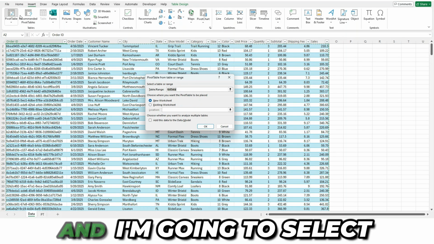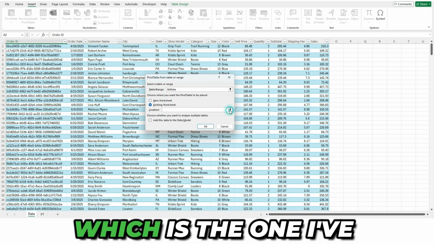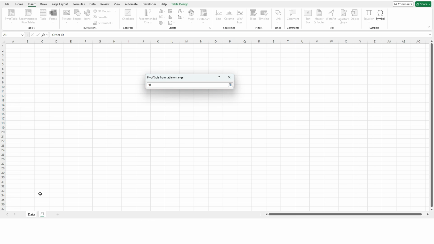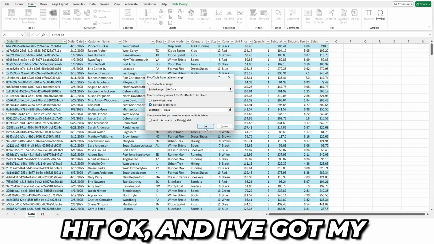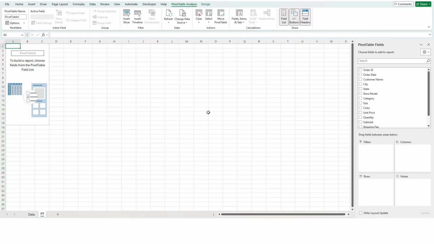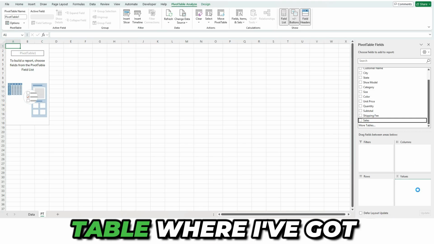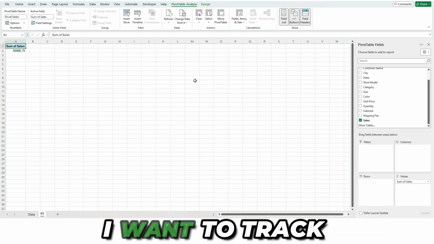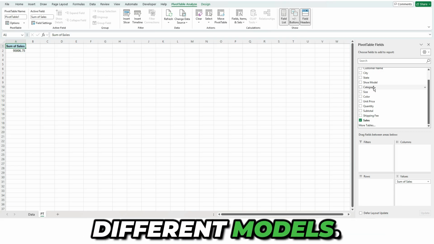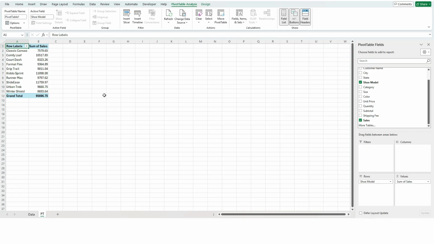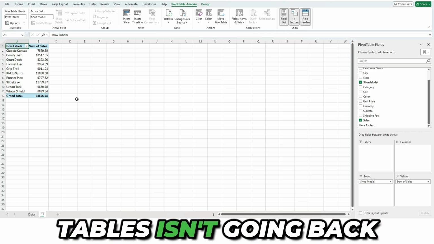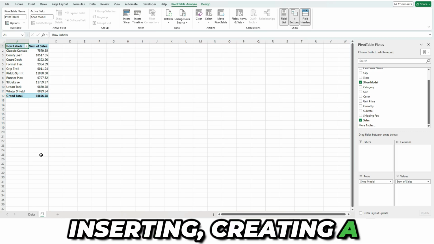So now I'm going to go back to the data tab and go to Insert, select Pivot Table, and I'm going to select an existing worksheet, which is the one I've already created here, and just put it in A1. Hit OK. And I've got my pivot table. One thing that I'm going to do initially is just create a simple pivot table where I've got sales here. And let's say I want to track different models. So I'll put shoe model here. And an easy way to produce multiple pivot tables isn't going back and forth and going Insert and creating a pivot table each time.